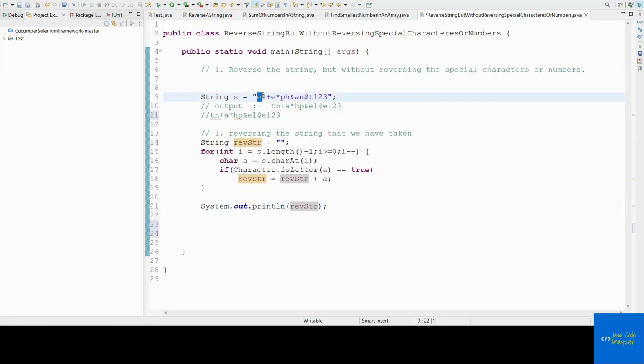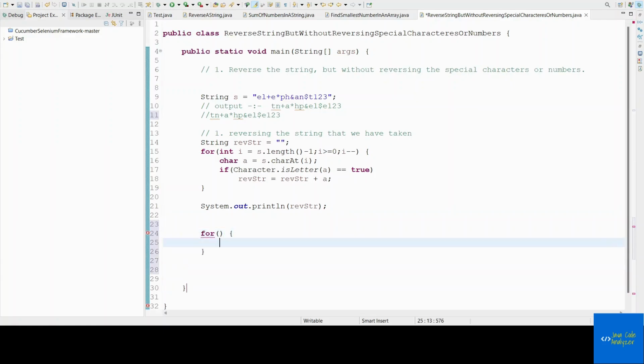So now we have to iterate the entire string s, and wherever we get letters, we have to take them from the reversed string, and whenever we get a special character or numbers, we have to take it from string s. Okay, so for that, I'll first iterate the string s. I'll take a for loop and go in this direction, from left to right, guys. As the index always starts from 0, I will take int i = 0; i < s.length(); i++, right?